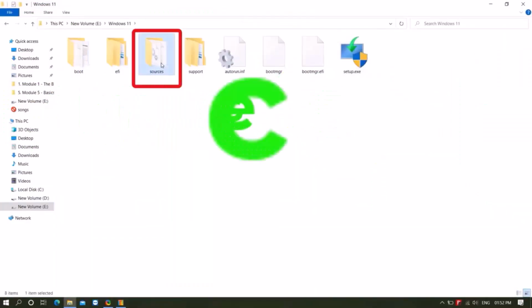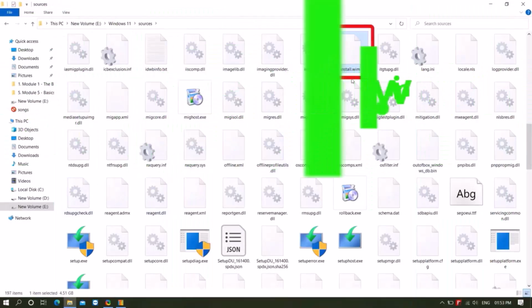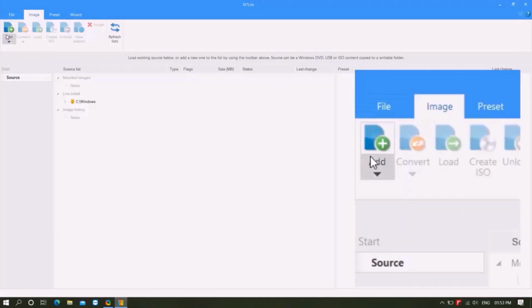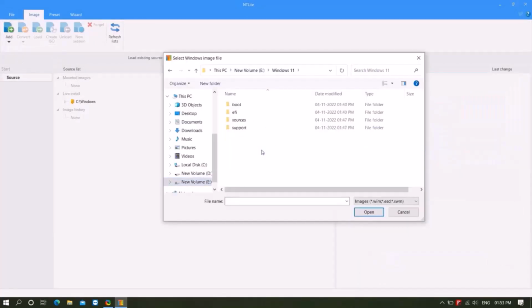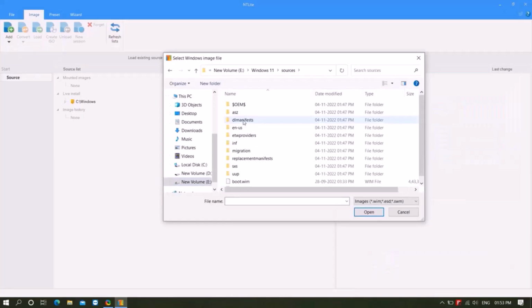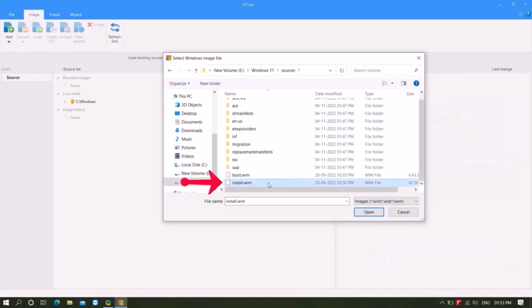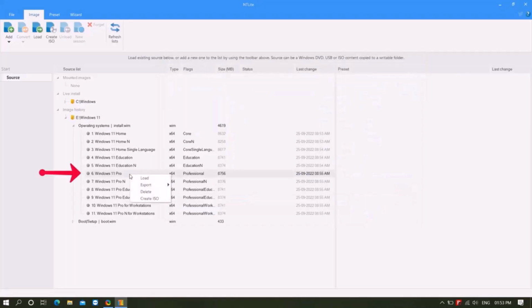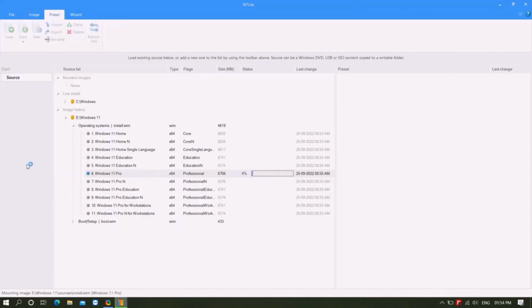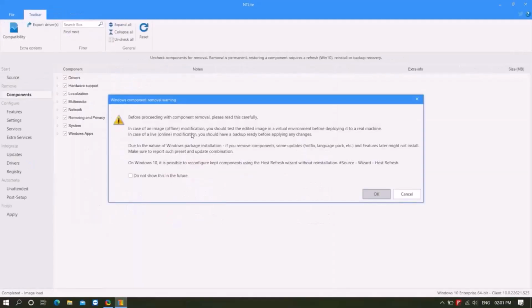The install.wim file is located inside the source folder. Open NTLite and go to the Add option. Image file. Windows 11 source folder. Select the install.wim file. Click Open. Right-click on Windows 11 Pro. Click the Load option. It will take some time to mount. Click OK.